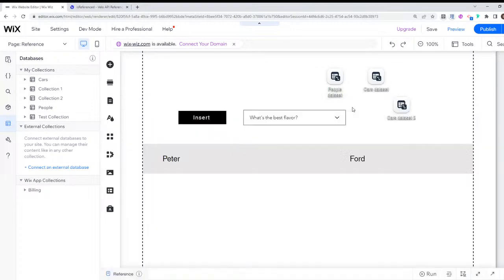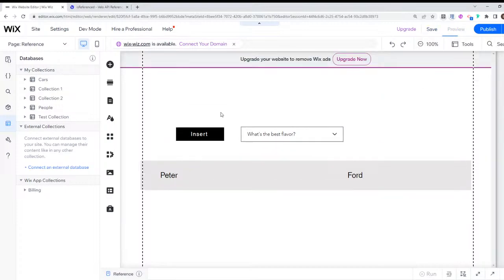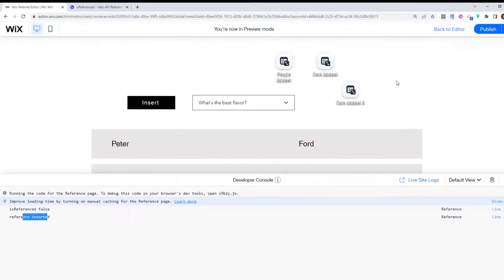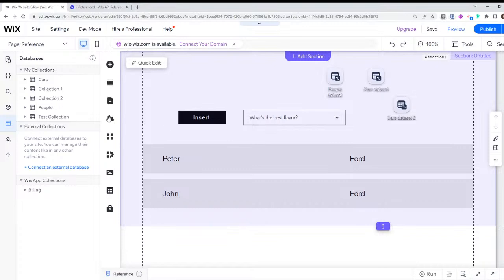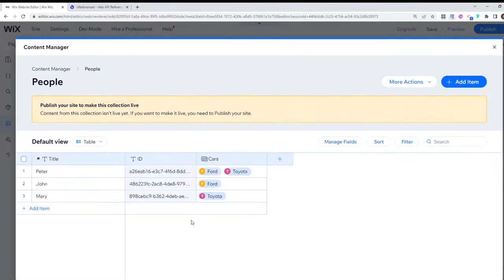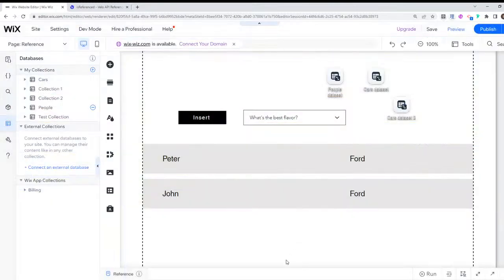So now if I go ahead and I preview, and I click insert, then it's false, and then we inserted the reference. And then if we take a look at John in our collection itself, then we should see that he has that car, the Ford, associated with him. Okay, so that's a slightly more complex structure.